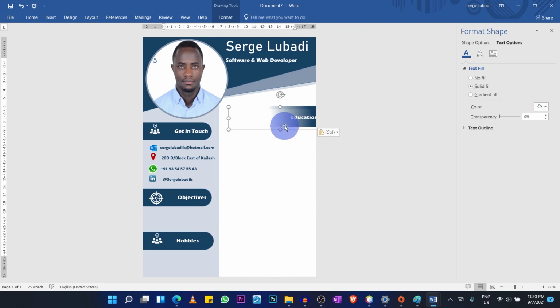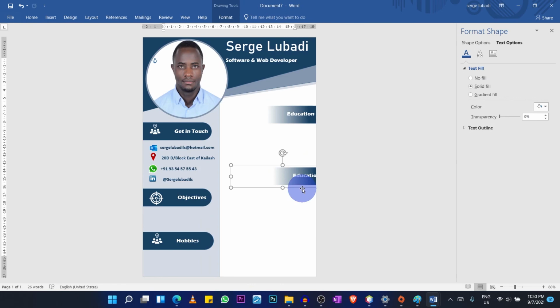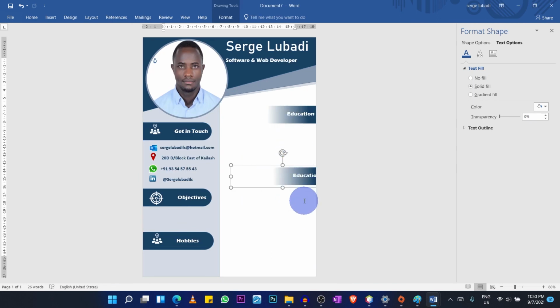Control C, Control V. You see, in our sample here, we have three of them, but it depends on what you want to put in your CV, guys. I just want to show you how to make all this stuff, but you can multiply them. Maybe you need 2 pages to complete your resume. It all depends on you guys.